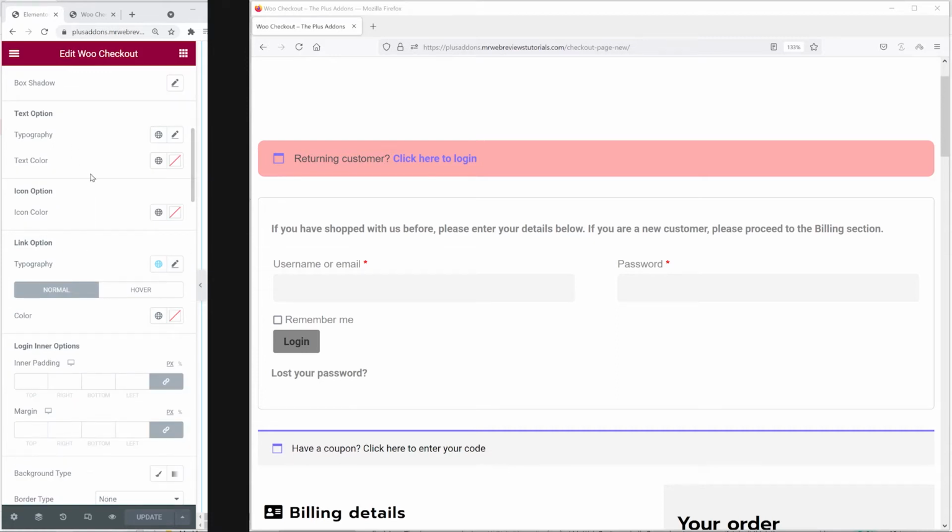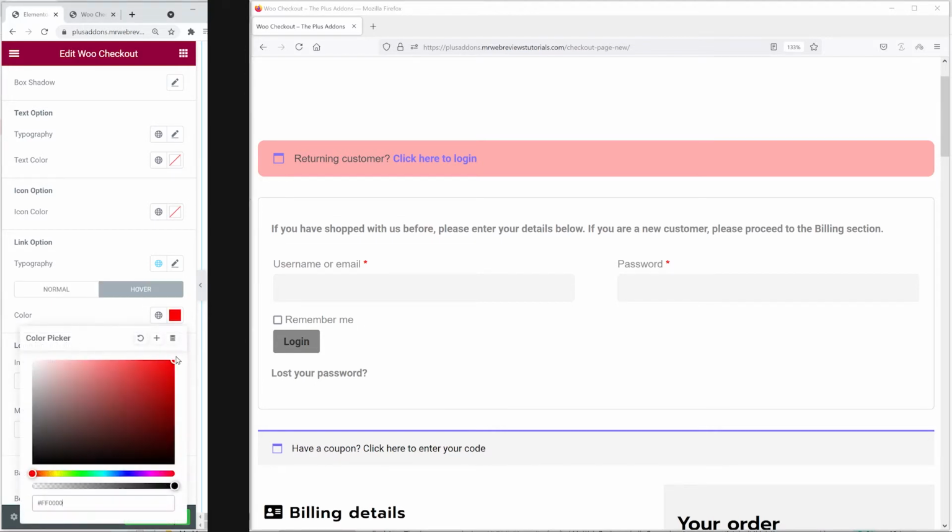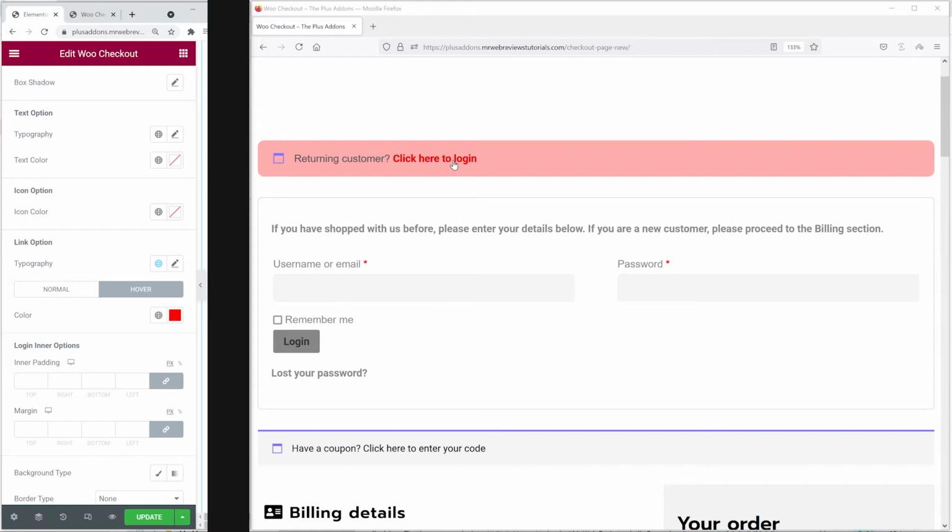And with those three, you can change the color and the font. So basically the text option is this section here, the returning customer. The icon is this one here, and the link option is this one right there. And with this link, you can set the colors in both normal and hover mode. So if you wanted to change the color in hover mode, maybe to red, as you can see now, if you hover on top, it will turn red.